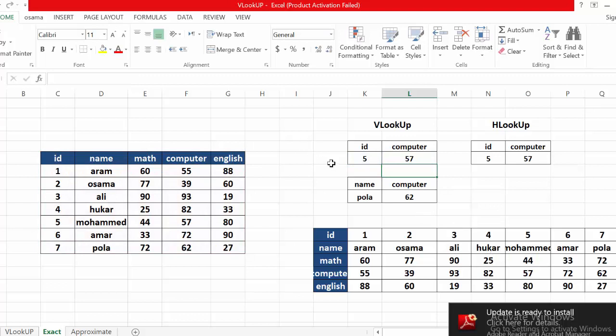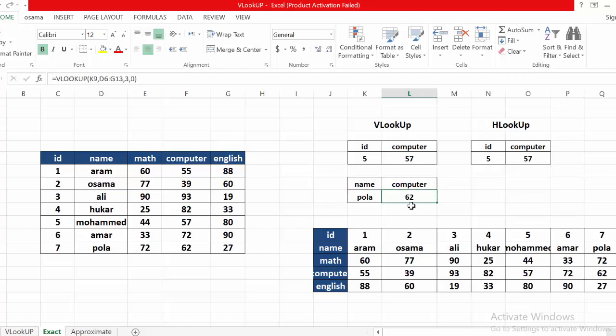But what if I make it like this here? I want to type the name and find the computer. Here it is different. Just pay attention.